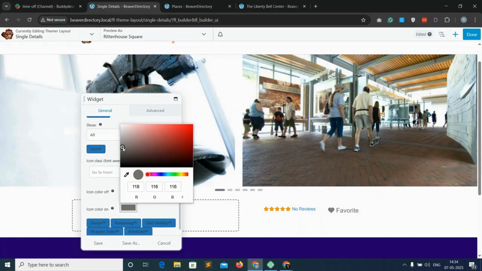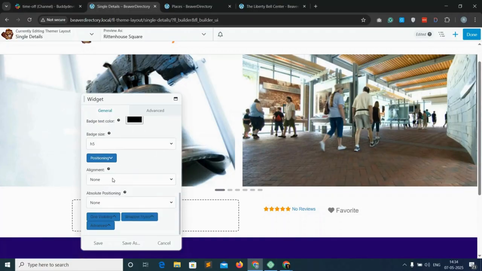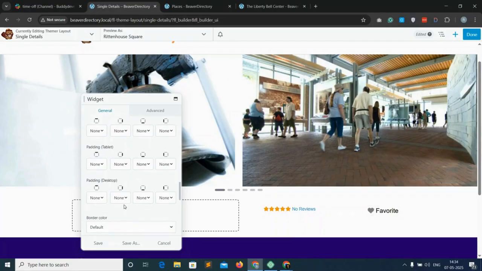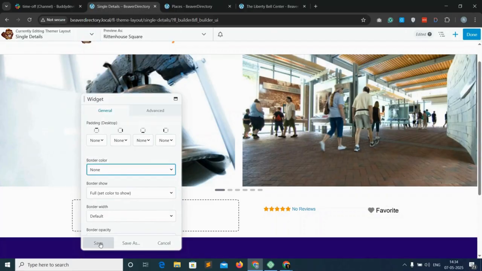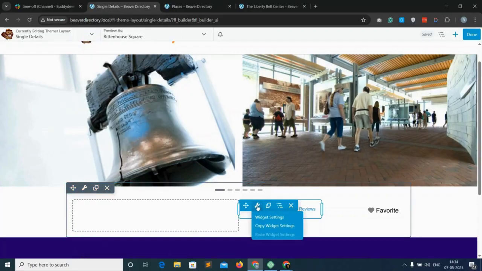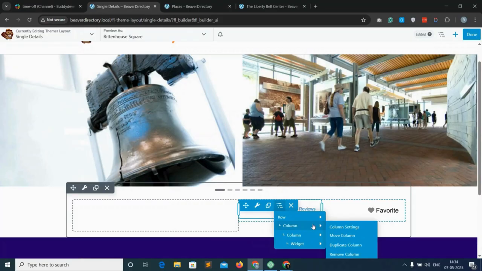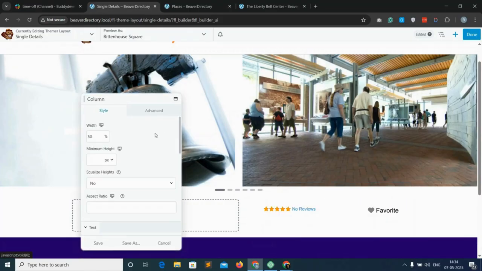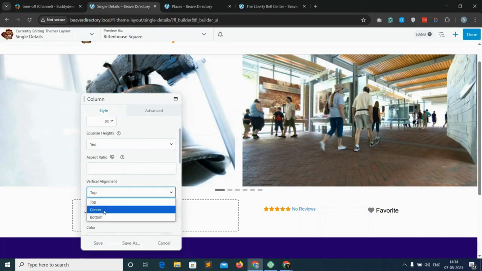So if the user chooses the favorite, the color will change, and the other is a default one. Coming on to positioning, alignment to right, then on to wrapper style, editing border color to none, then save it. Then coming on to column settings, then equalize height to yes, and vertical alignment to center, and then save it.